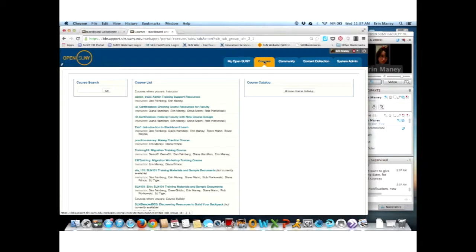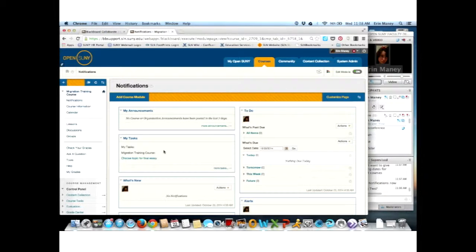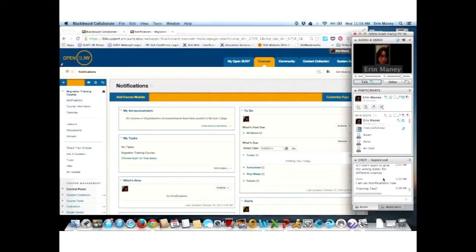All right, so we are on the Courses tab at the top. If you follow along with me, click on Courses. And then from your course list, you want to choose the Training Migration course, training number. And that'll take you inside. And Notifications is usually where you land. There are some other places where you can land, but if your page looks like mine, you are now inside of a course.